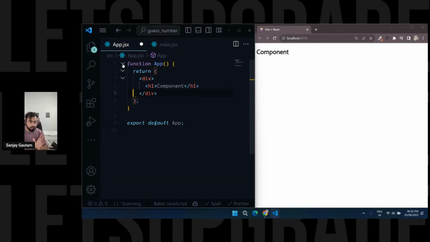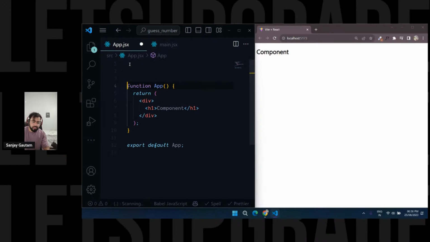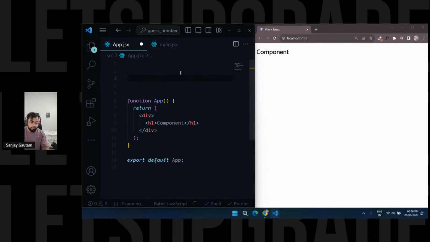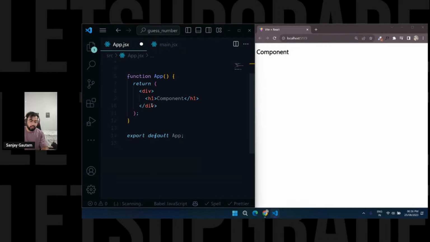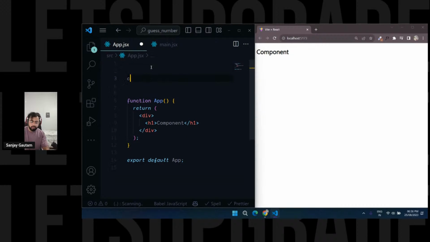So let's build a component first, right? In a nutshell, a component is just a function. So let me create another function here. You can go with an arrow function or a simple regular function, but for now, I'm just going to use arrow functions. So const, let me create a component here. Component.